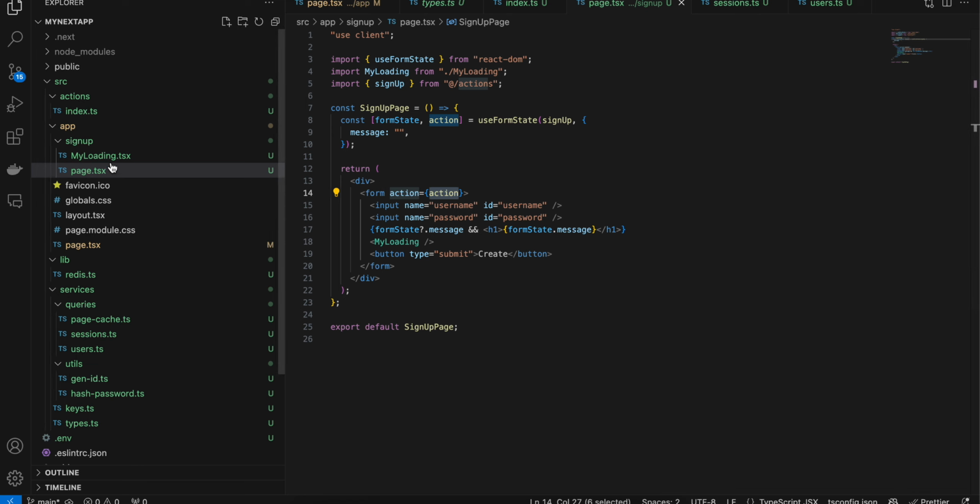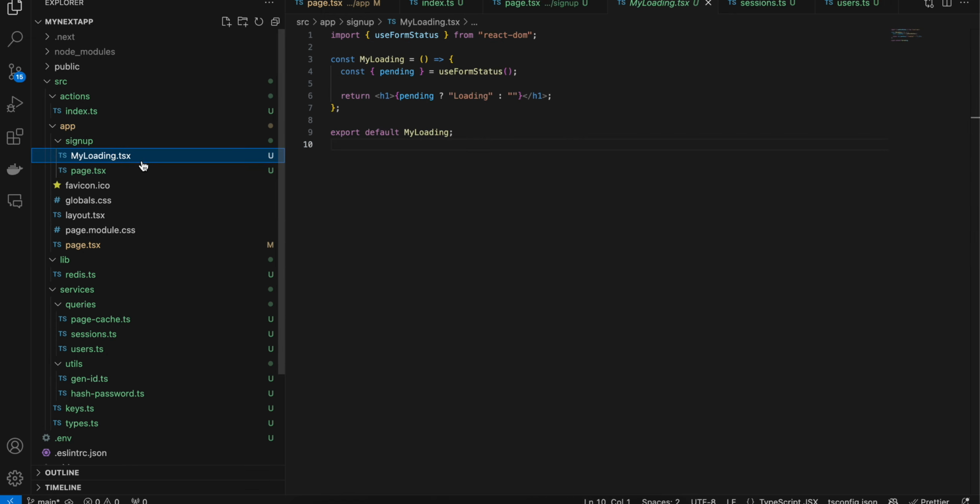Next, for our loading, we can't directly use that loading inside this component. We have to create a separate component. I have already covered this in one of my NextJS tutorials, so if you have more questions on that, you can watch that. Here you can see useFormStatus. You can't directly use that inside sign up, otherwise you won't see this. So here I'm just showing this loading once the user clicks on submit.